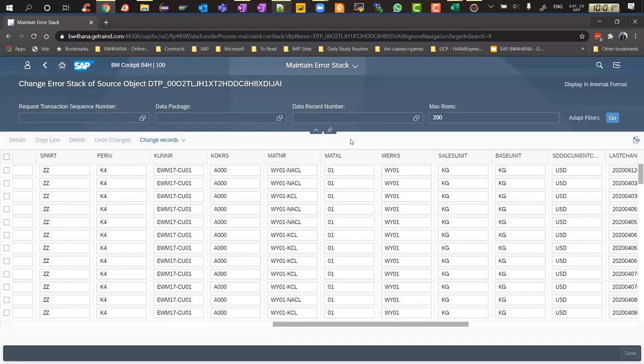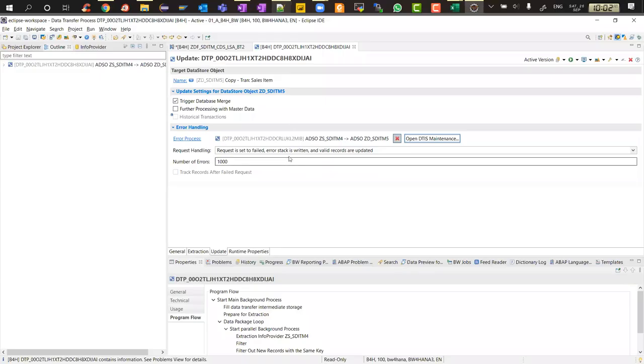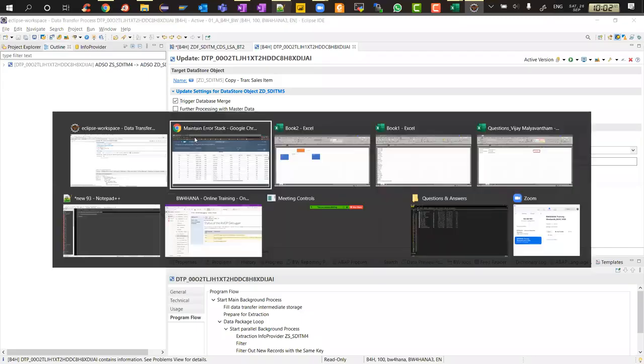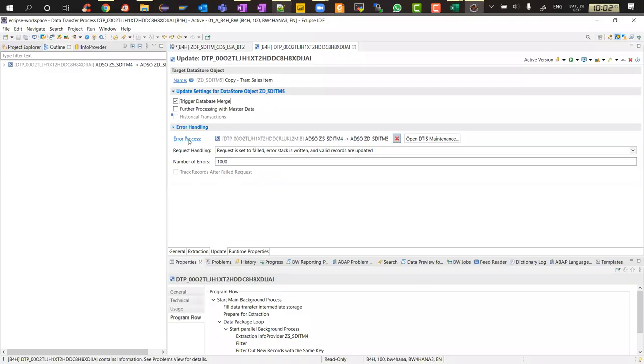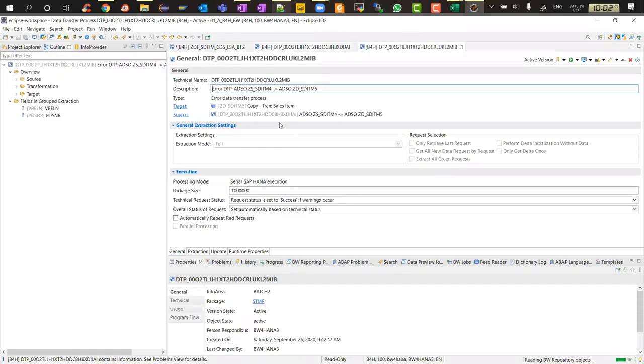Okay. So now what you have done is you have come to the error stack, which is DTIS, and you have fixed the problem, which was the special character problem. And now what is the next step? The next step is to run the error DTP. So now if you go back here, we have fixed the problem here. Now we have to go to error DTP. So you click on error process, which is the error DTP, and then you run the error DTP.